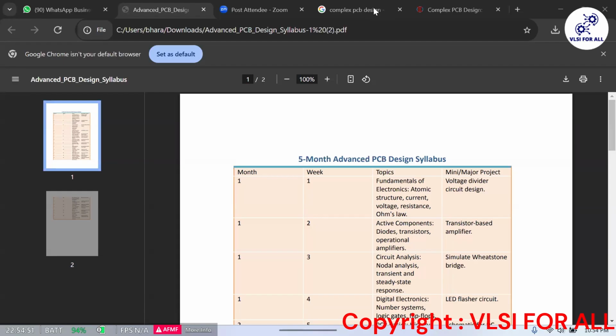What about here, sir? Any projects, sir? We are discussing this PCB design. Any design we are doing? Yes, this class has started only, okay? So I think only 2 to 3 classes have been done yet.